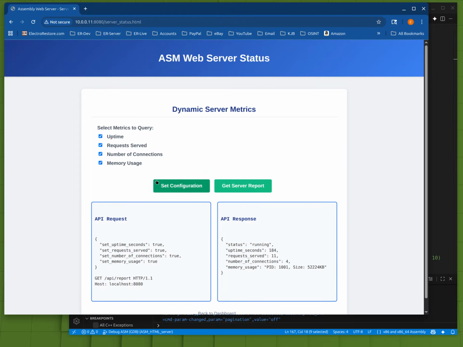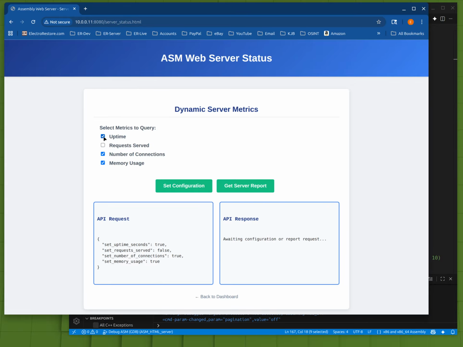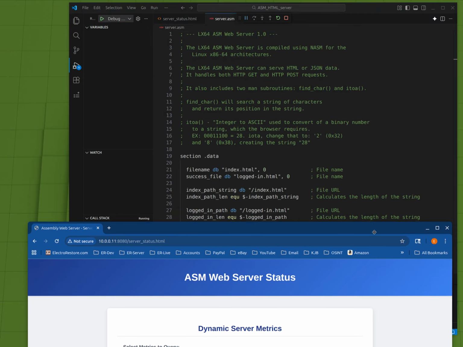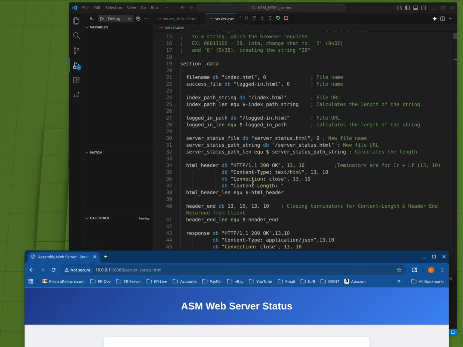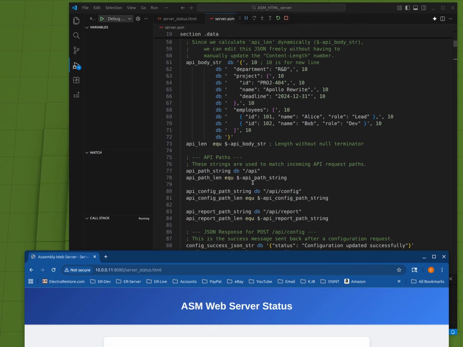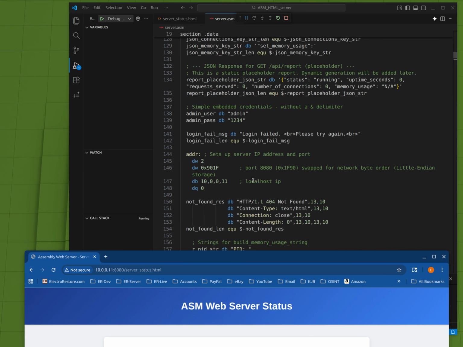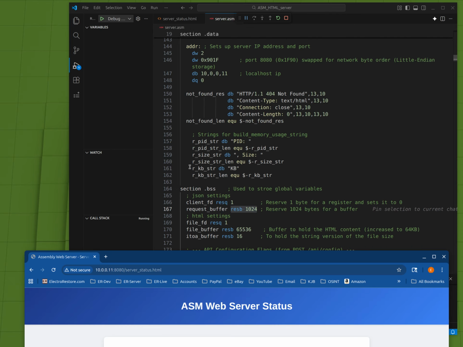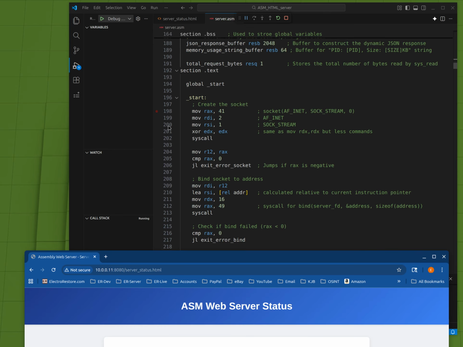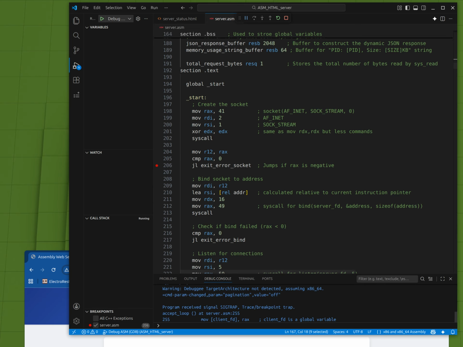And just so that you can see that we're actually running, let's go ahead and leave on memory and uptime. And we'll go to the ASM page here. Scroll up a little bit, find where we actually have something. It doesn't matter. Let me just get down into the start routine. Okay, we'll put a break right here, right after that system call.